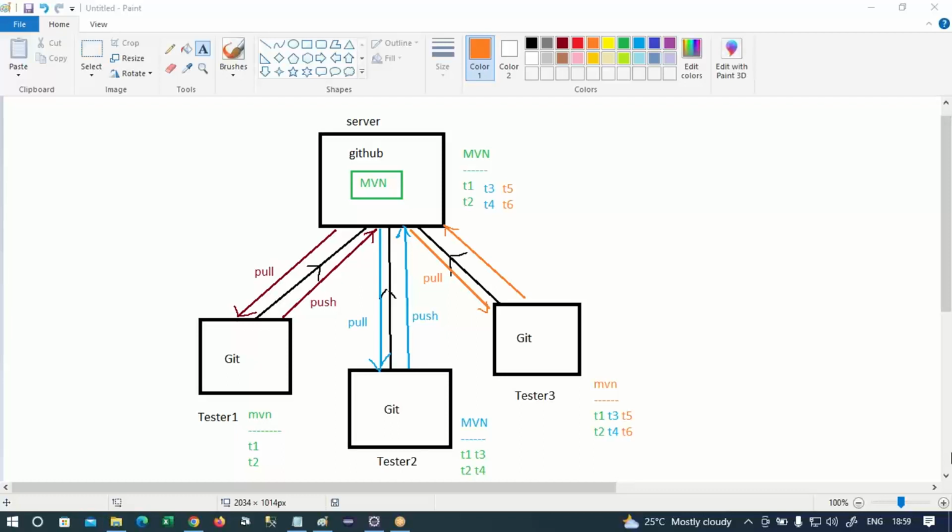Will tester 2 and tester 3 be idle until the pull and push operations of tester 1 are completed? At any time, you don't need to wait for tester 1's task. Everybody can work simultaneously. When you pull, whatever the latest data you have on GitHub, you will get. You will do your changes, you will push, and your changes are saved. Okay, sir. Thank you.